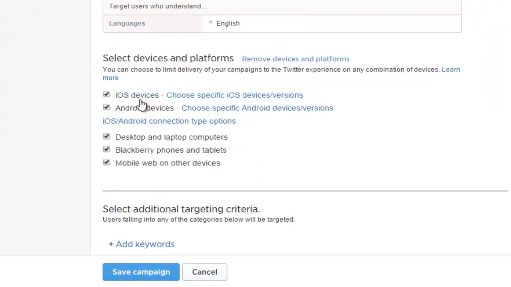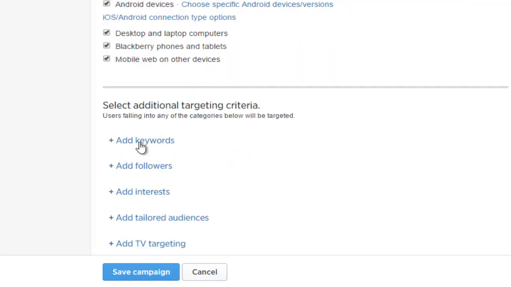And then you can actually choose the devices. So if we're saying, you know what, it doesn't really show that well on iOS devices or Android devices, maybe your website doesn't show or it's not responsive, you can actually take those off. And you can keep on tablets, mobile web on other devices, and then obviously desktop and laptop computers. It's up to you here what you want to choose. For me, I could do all of them because I have a responsive website, so that's fine.